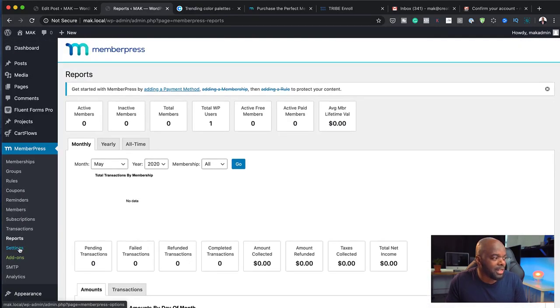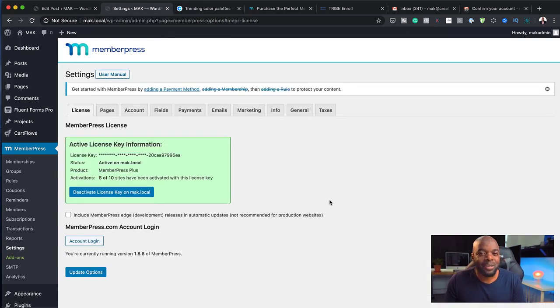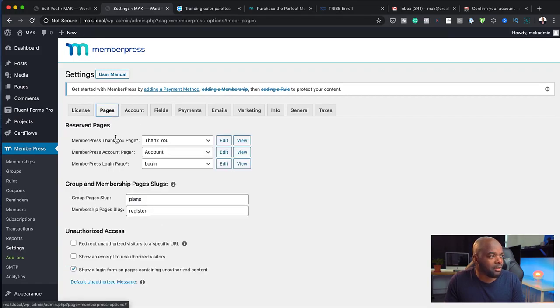Right, so over here on the settings, in fact, I should have started with this. This is where you'd come and do all your major settings. In the first tab, this is where you'd activate your license. You can see here, I've activated my license. On the pages here, this is where you create your thank you page. Now remember, I mentioned that you can create global pages. So here is where you create your thank you page.